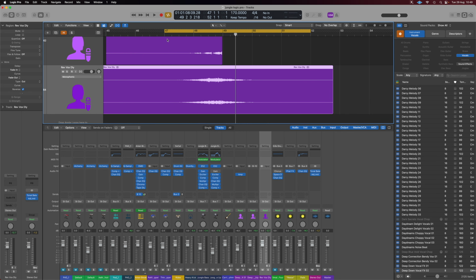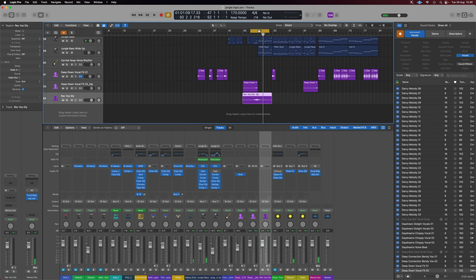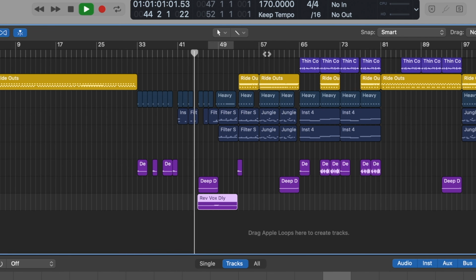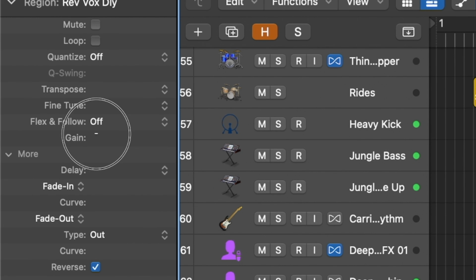Do something like that with it. Cool, we've just got ourselves a nice little transitional sound there that we've made. That's clearly way too loud. I'm just going to use gain, take it back by about 6 dB.